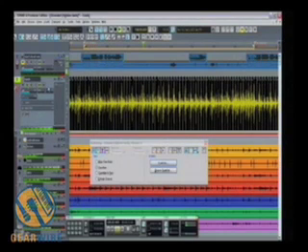So now it's a lot tighter. So let's go ahead and listen to the rest of the band. Mix it back.